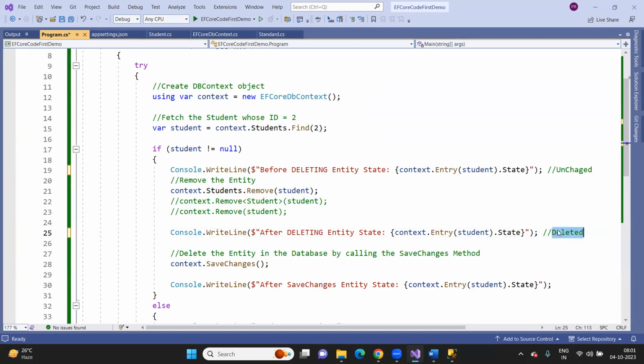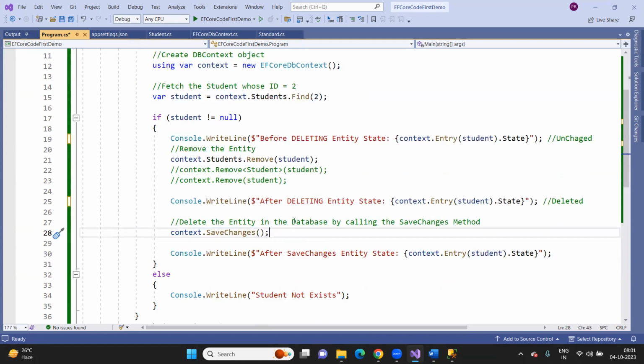But this entity deleted means what? The entity is marked as deleted but not yet deleted from the database. So once you call the SaveChanges method, then what will happen? It is going to generate the delete SQL statement and execute it in the SQL Server database, right? As we are using SQL Server.